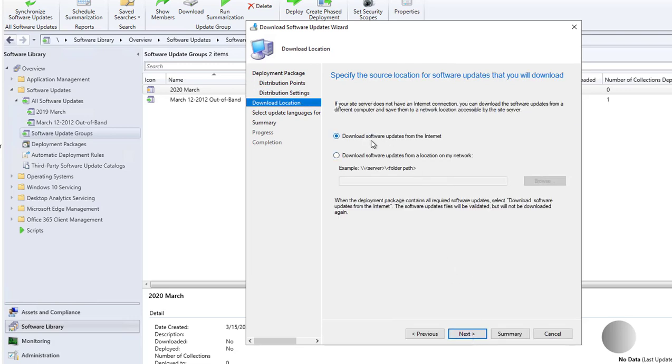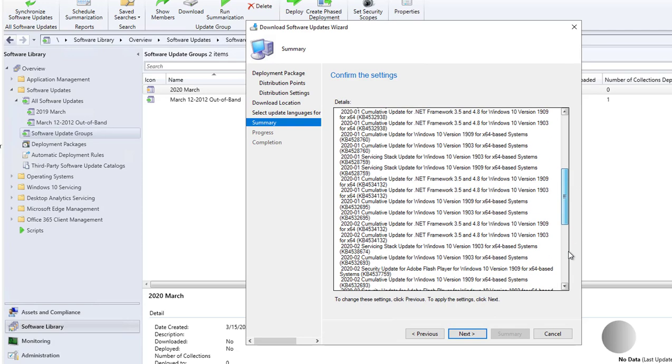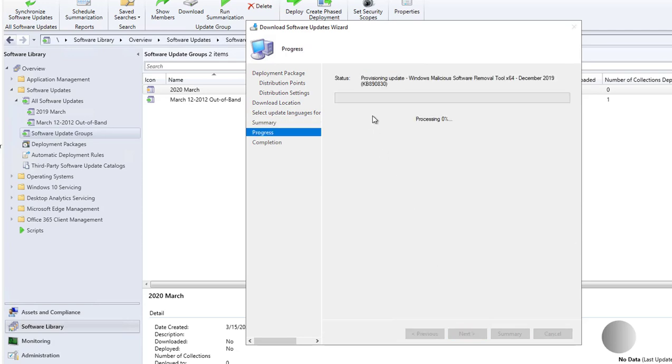Click next. Make sure it's downloading the software update from the internet. If you have separate WSUS servers or a path in your environment, you can choose download software updates from local or my network. Click next, next again, and next. The download process will take a few minutes. For now, I'm going to pause the video again and we'll come back. So we're at 24% completed.